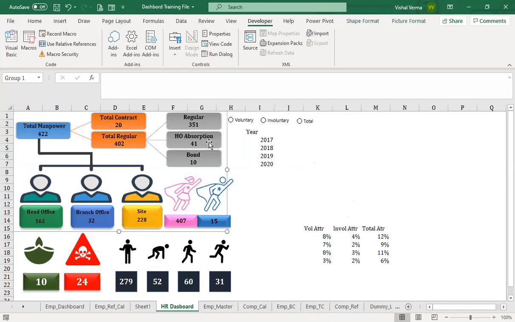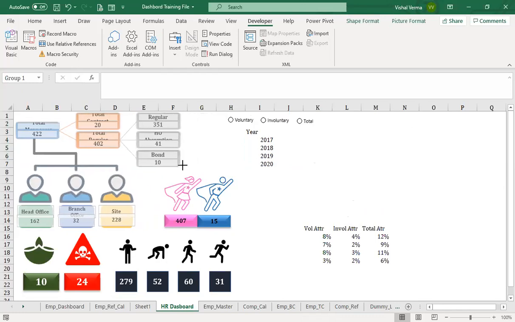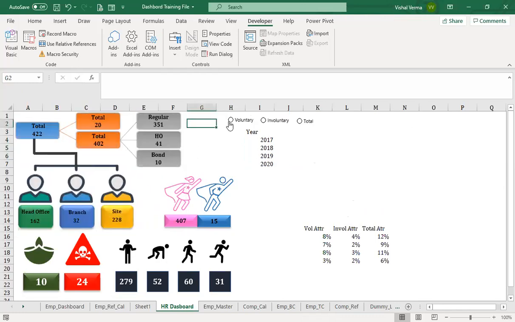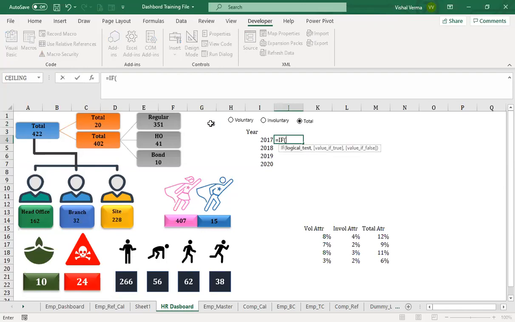So let's squeeze this as of now so that we can see what is happening with the data. Okay. The moment we check voluntary, it will be 1. When it is involuntary, it will be 2. And when it's total, it will be 3. So what we want is, if this is equal to 1, then give me this data.